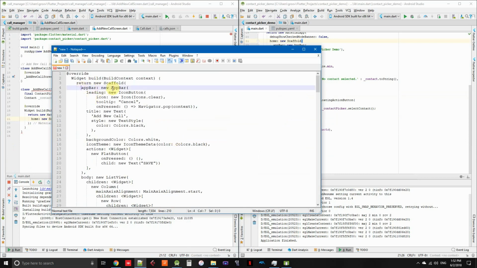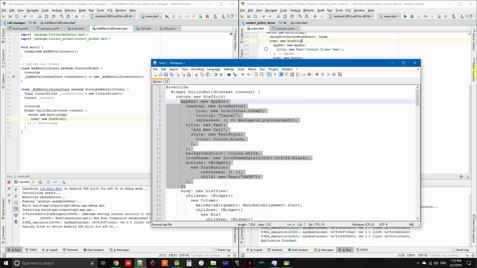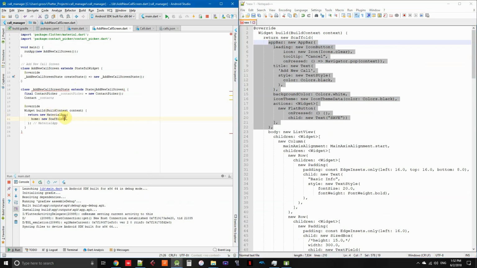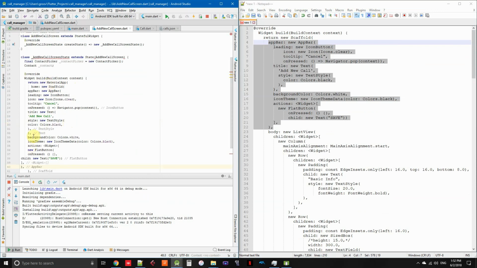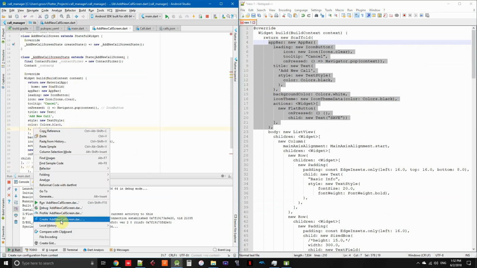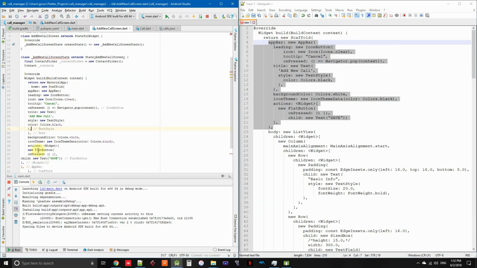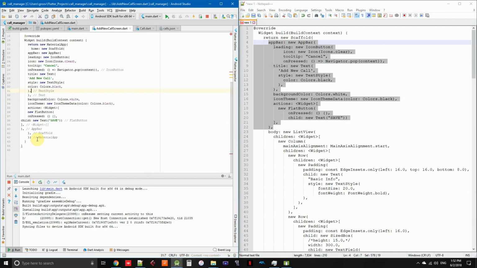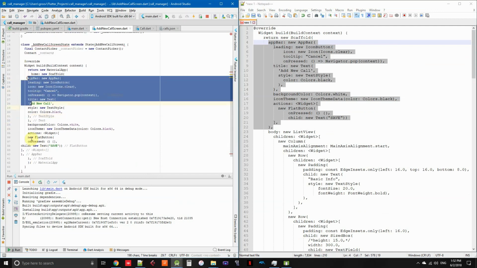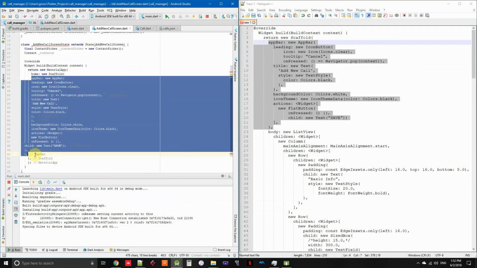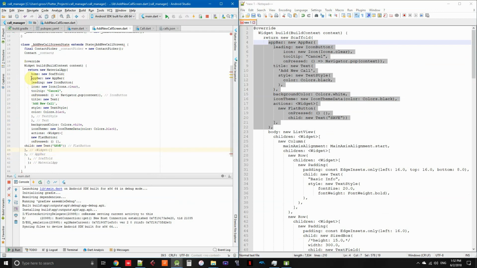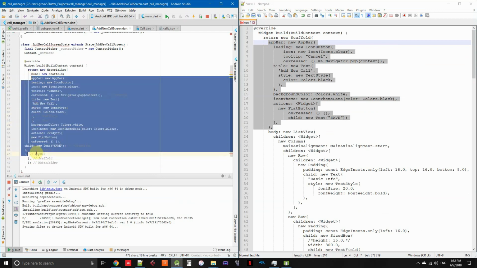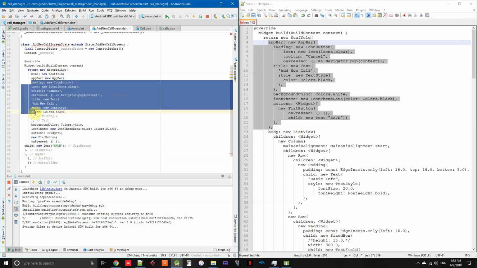Let's get the app bar. Slap that over there for easy access. Why is the indentation so bad? I don't understand it, and I don't understand why it won't let me reformat the code. No, that's not what I want. I want it from leading.